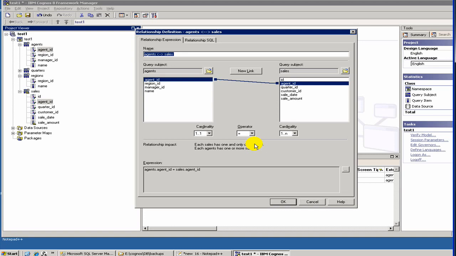Which is pretty much the case in our simple model, where we say that each cell could be only connected with one agent. Now this side says each agent sends one or more cells. But there can be a situation where an agent has 0 cells, right? So we should select 0:n. As you select 0:n, this statement also gets modified. Now it says each agent has 0 or more cells.